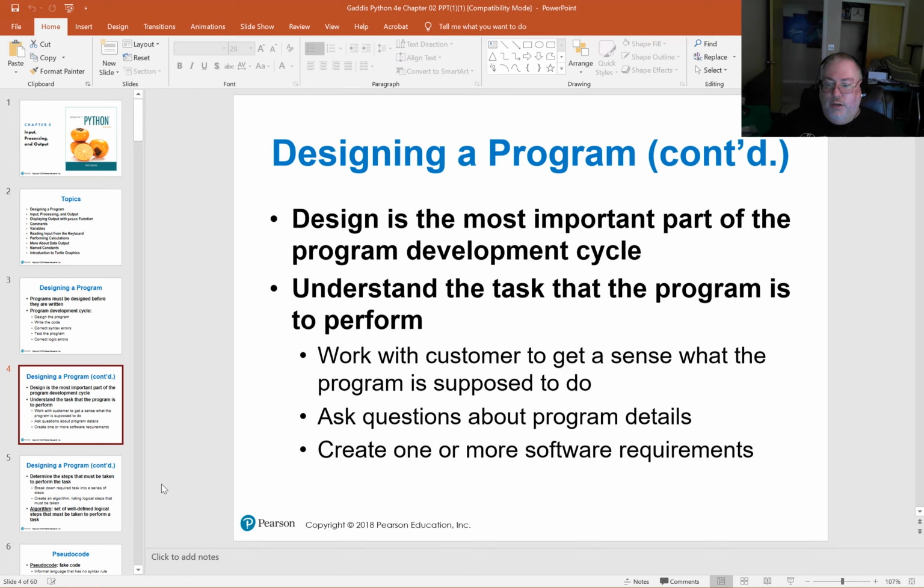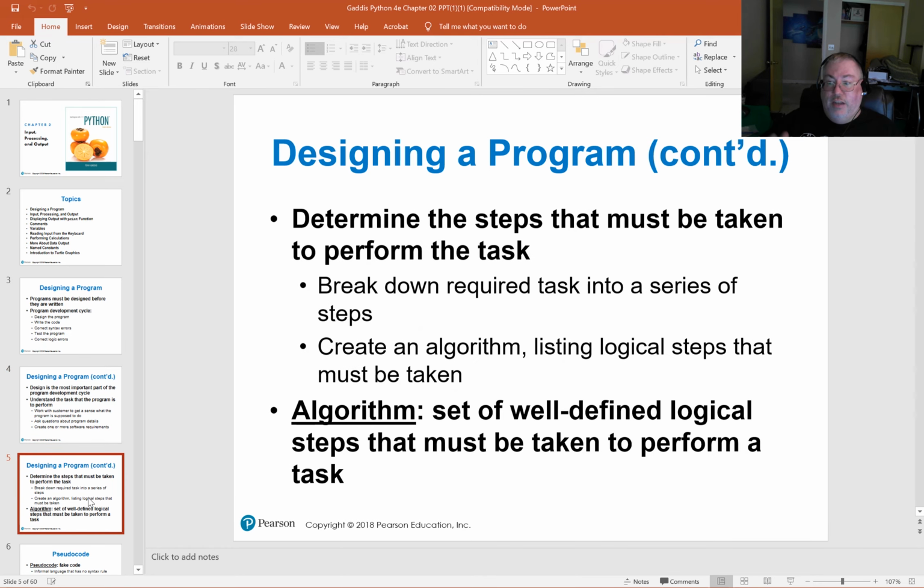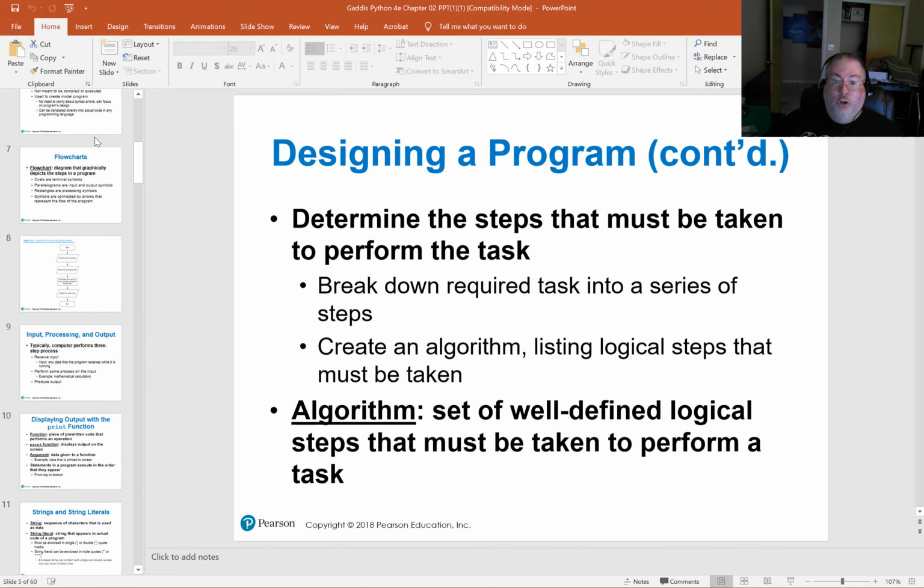So afterwards, when you ask the questions, you can then formulate the software requirements that you're going to need to develop for. When you're determining the steps that must be taken to perform a task, you basically want to break down your problem into smaller bite-sized chunks and essentially create an algorithm, which is a list of logical steps that need to be taken to do the input and output and the calculations inside. So an algorithm is a set of well-defined logical steps that must be taken to perform a task. You'll be using that term often.